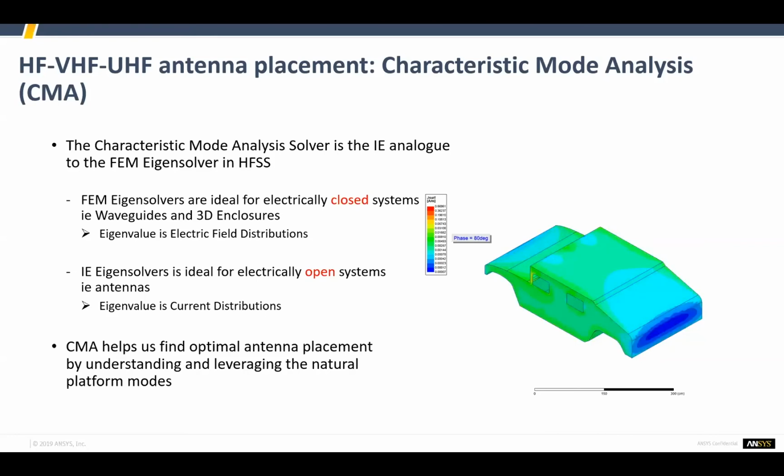We want to figure out at what frequency these types of platforms, in this case a Humvee, resonate, so that we make sure we don't have any antennas or communication systems that are impacted by the self-resonance of vehicles. One of the key reasons why we like to use the characteristic mode solver for this is because it is ideal for open systems, in other words, things exposed to the air, whereas if we wanted to do an eigenmode solve using FEM, we would want to do that with a closed system.